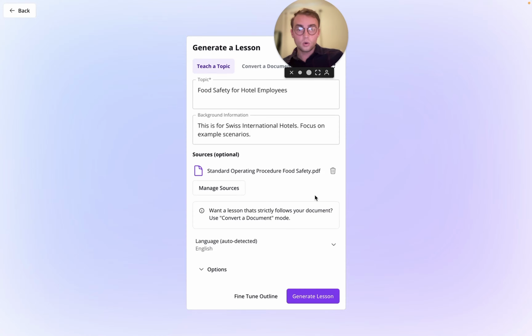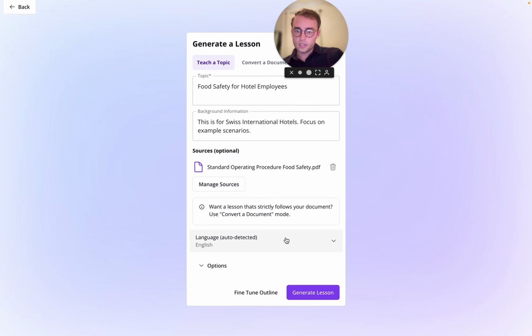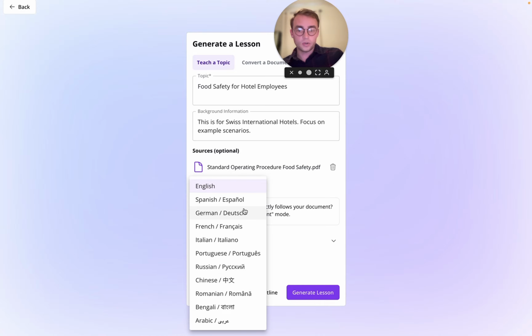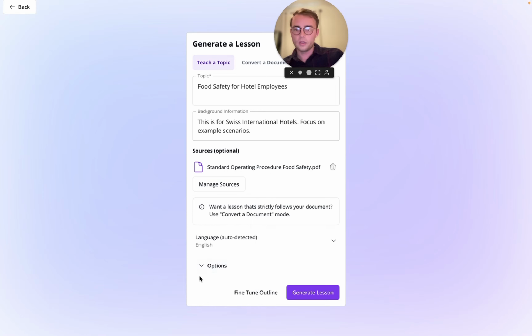Source materials are cool because anything that's internal to your organization will be used as context. So the output of the lesson is highly tailored to your organization's needs. Next thing I would do is click on language. So whatever language I want to be the primary language, we can always translate the lesson later on though.